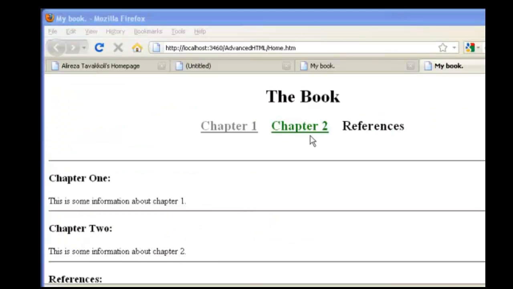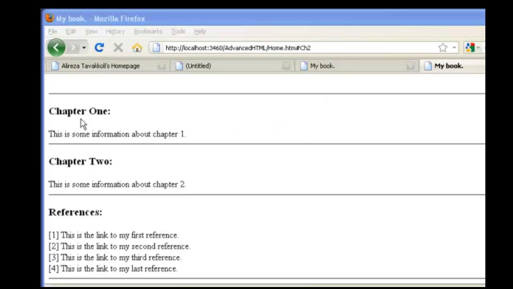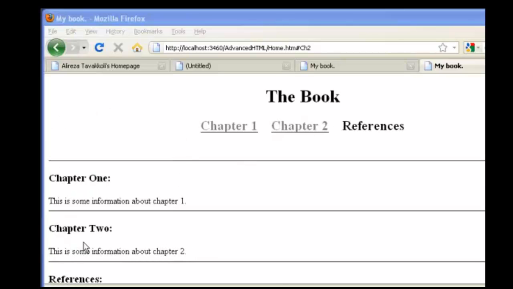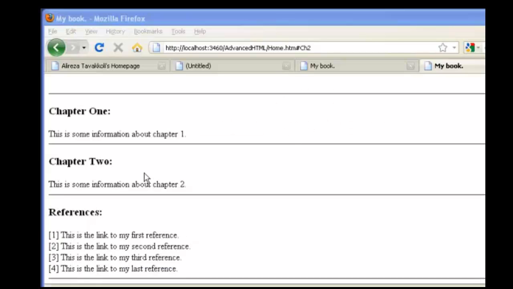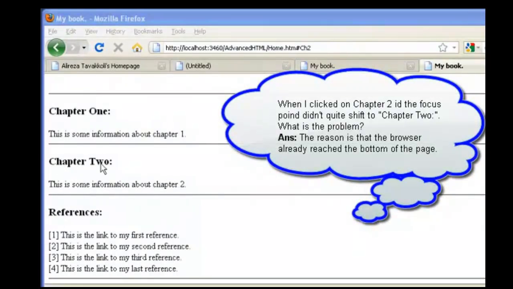So here the unvisited links are green, and when I click on it, it makes the focus point to chapter 2, and when I go back, the visited link had turned gray. Now you might say that, well, you clicked on chapter 2 and the focus point didn't come to chapter 2, it came to chapter 1. It is actually in fact not true.